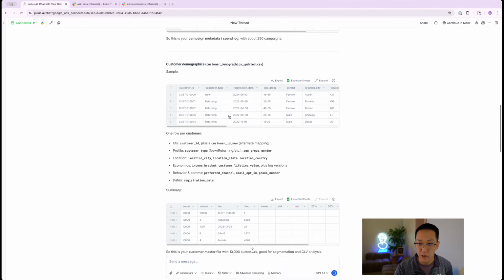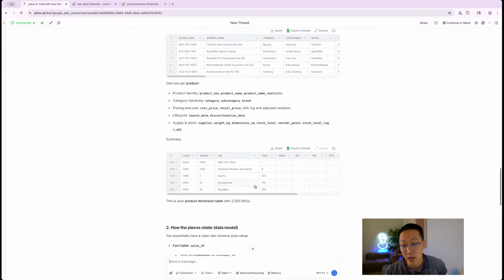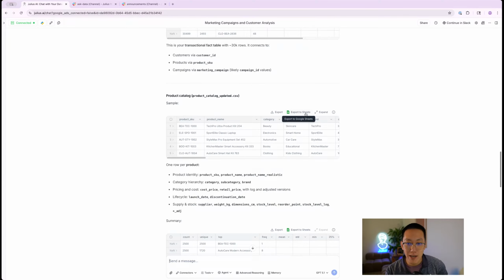So here we see those here as well. One of the cool things about uploading or connecting your Google Drive to Julius is it gives you the ability to also export files back to your Google Drive too. So here we have this button, Export to Sheets. If we've generated a table or a visualization in Julius, you could export to Sheets like this.